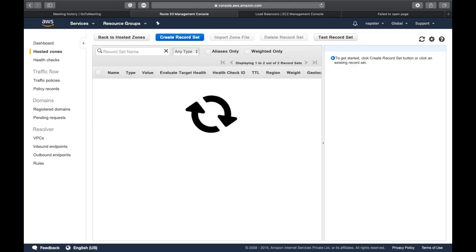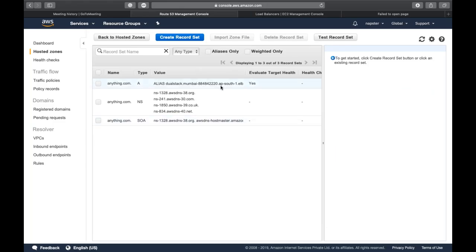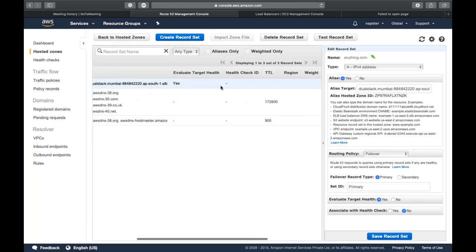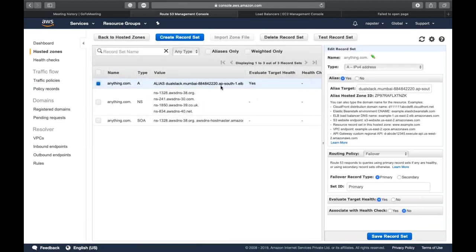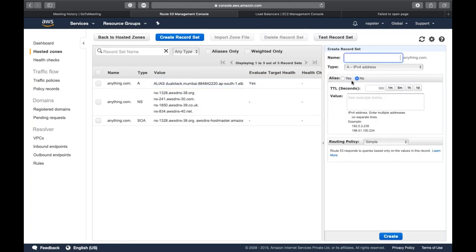Next, we have the failover. Now, failover, you can go with a single region or multiple regions. That's up to you. Let's say my Mumbai is my primary one. For this, you must require a health check. You need to create a health check and associate that health check. So it will check the health of your primary infrastructure.